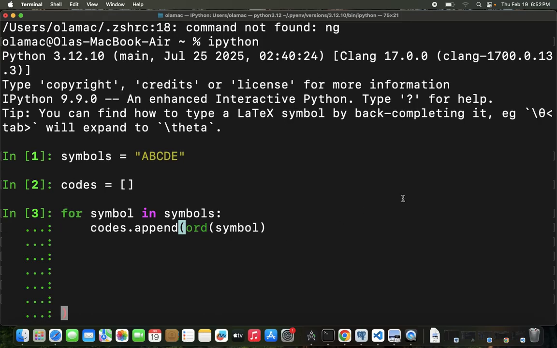what have I done wrong? Okay, I think I've made a mistake here. Let me go back. Okay. So here if I do codes, sure enough, we have the Unicode code point of this character. So what this is saying is that letter A has Unicode code point of 65, letter B 66, like that.